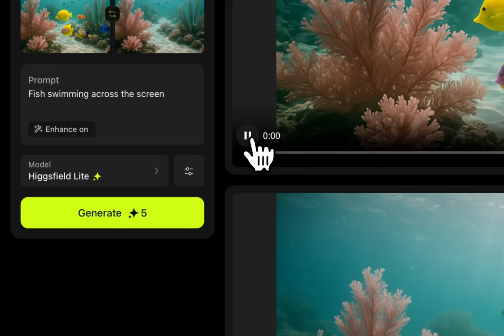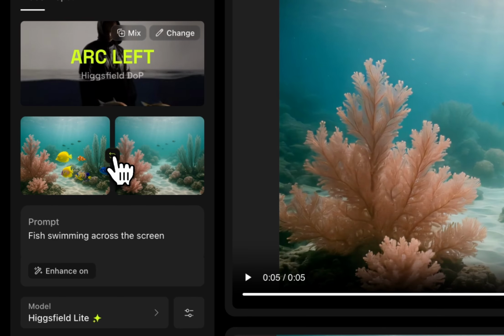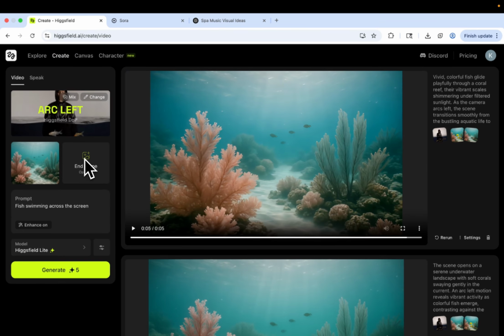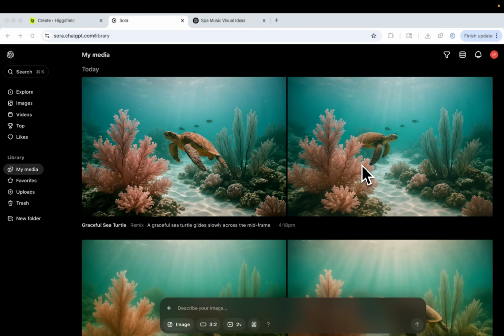Okay, so here's the new one. Perfect. So now we have the fishes swimming off of the screen. Now we're going to swap these and remove this one, and then add our turtle frame here. Now that we have an image generated with the turtle, we're going to choose one that's facing the opposite direction than the fishes were.